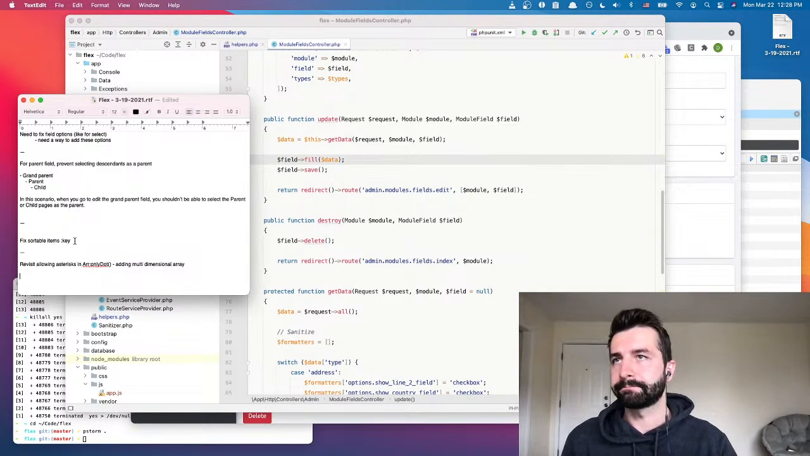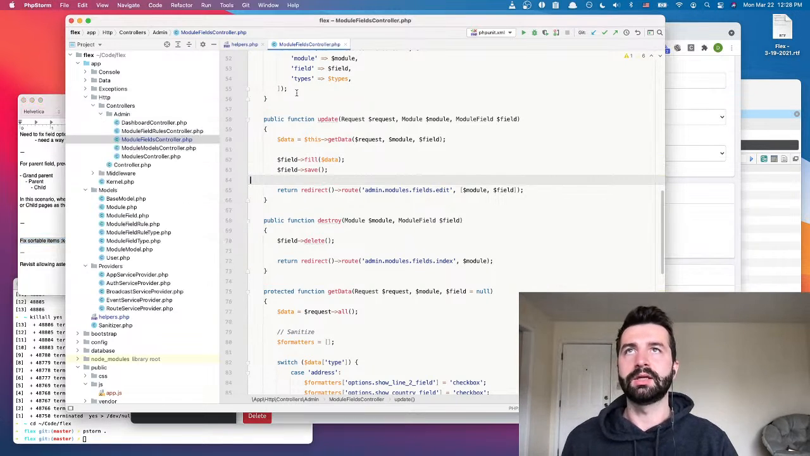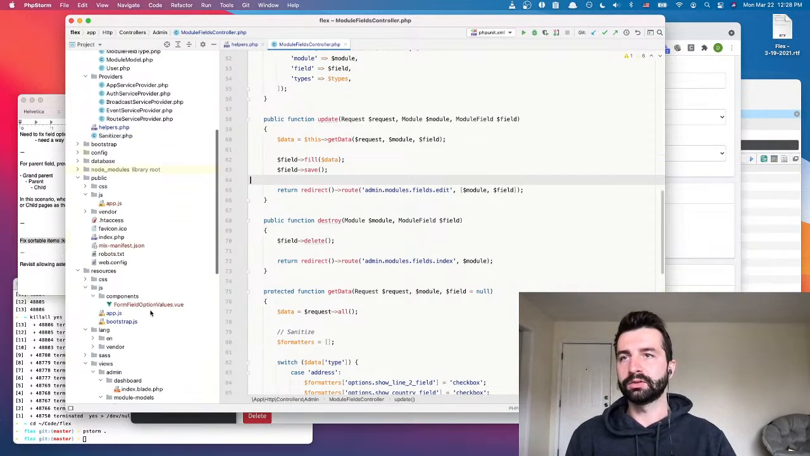The other thing here is I was looking at the key that we were using in our view component.